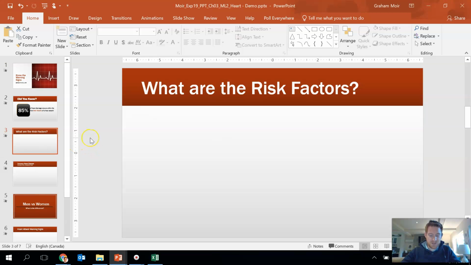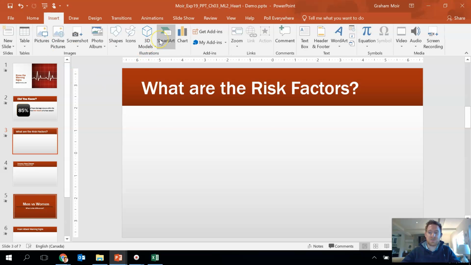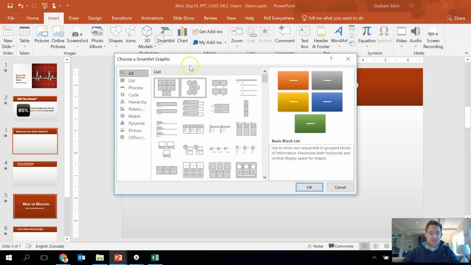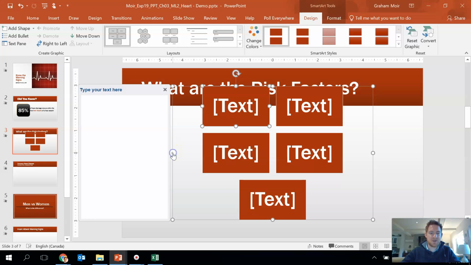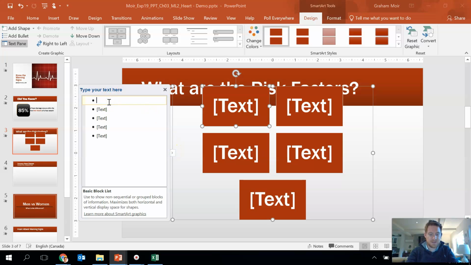We need to insert a SmartArt basic block list SmartArt graphic and then type some stuff into it. So there's no placeholder here, so I need to go to the Insert menu and choose SmartArt. And Basic Block List is the first one in the list, so I'm going to hit OK. And there we go. So the next thing we need to do is insert all the text. So I've popped out my side window, and I'm going to start filling it in.